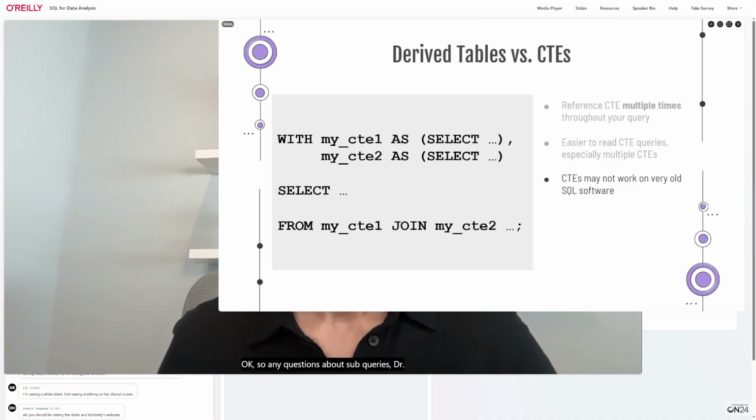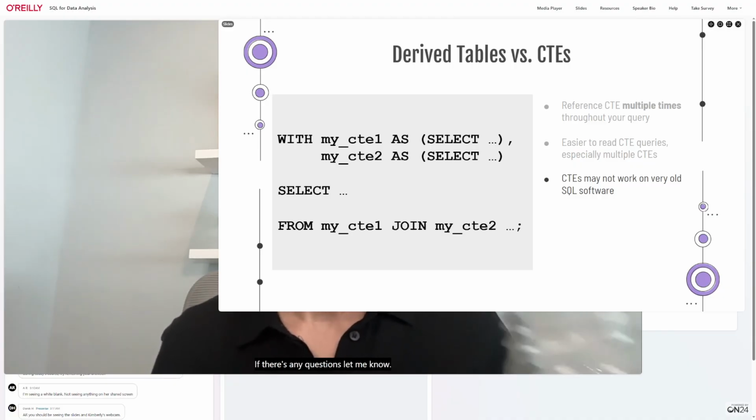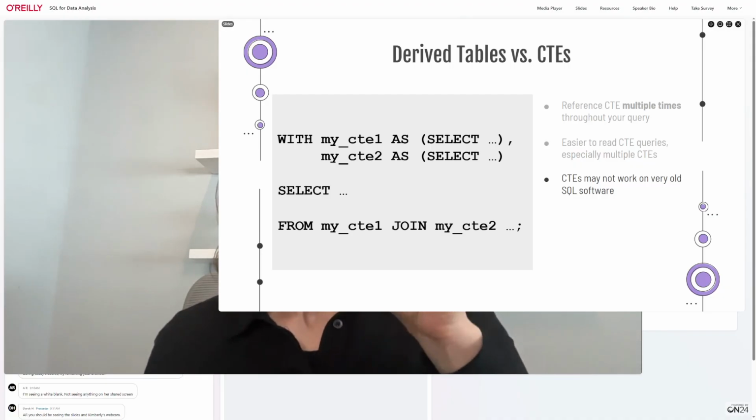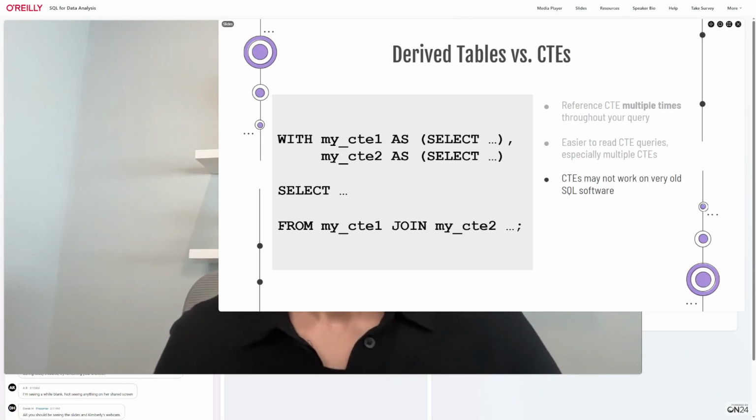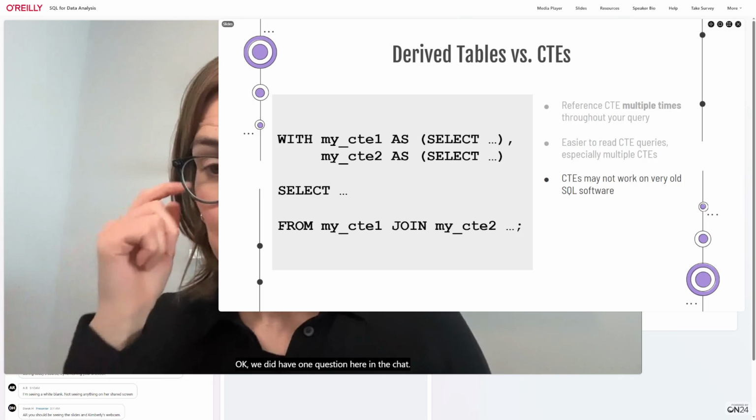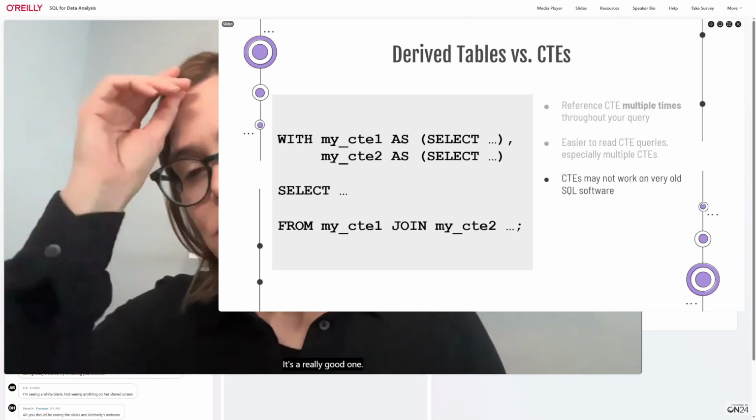Okay. Any questions about subqueries, derived tables, CTEs? We did a lot there. If there are any questions, let me know. Okay, we did have one question here in the chat. It's a really good one.